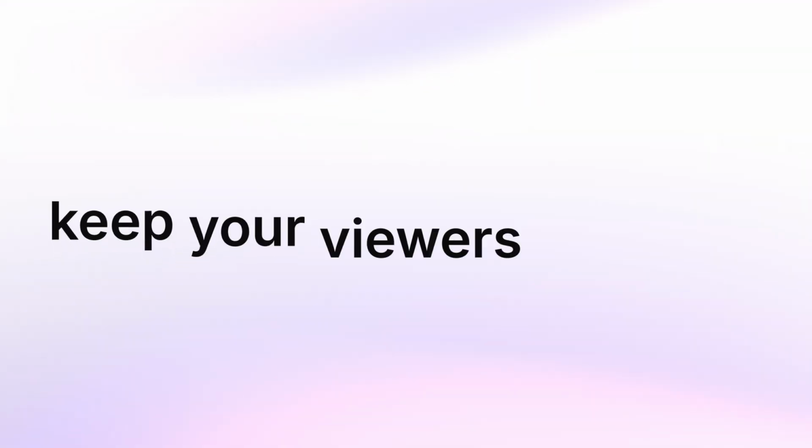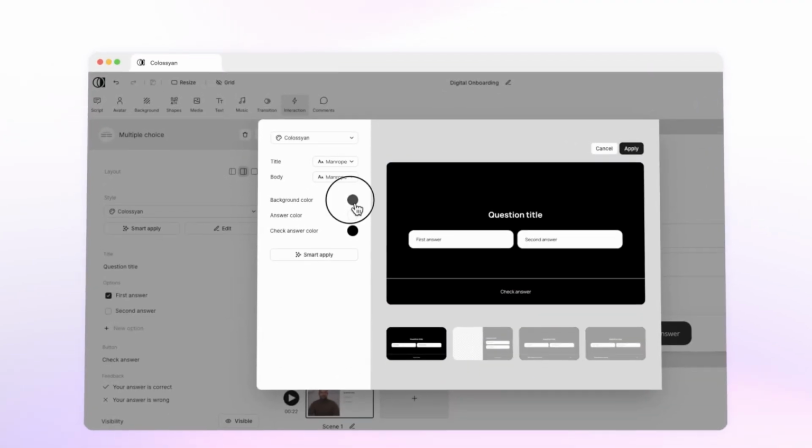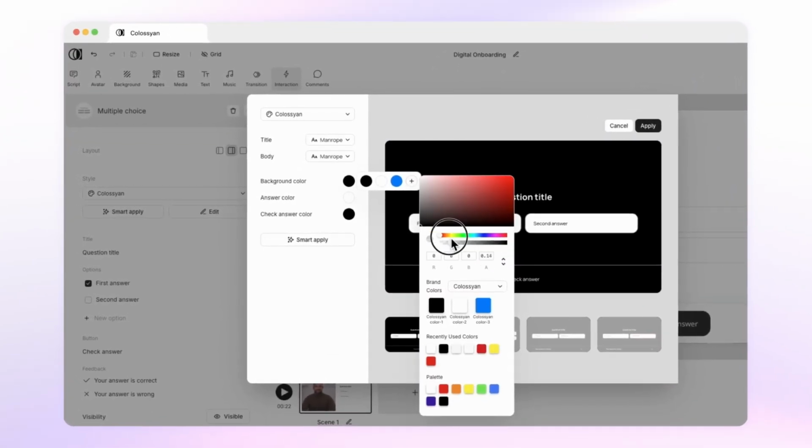Interactivity can help you keep your viewers engaged while providing a personalized, effective experience for all kinds of use cases.